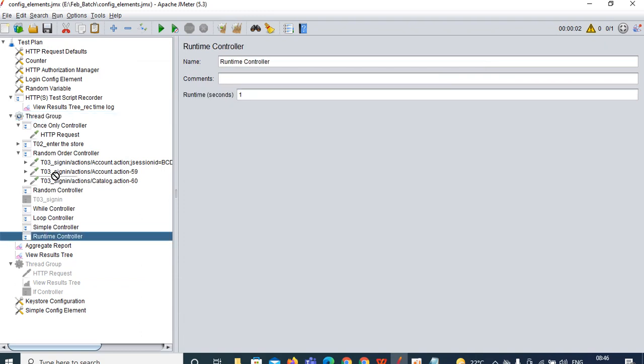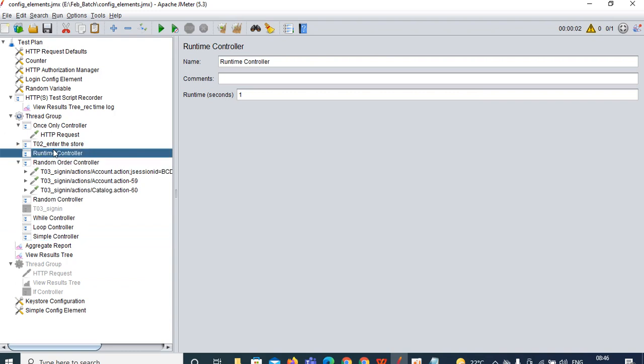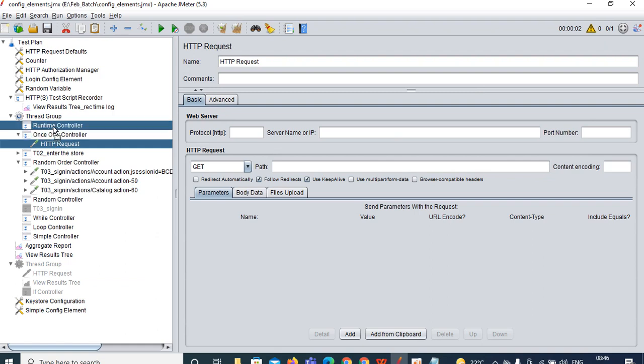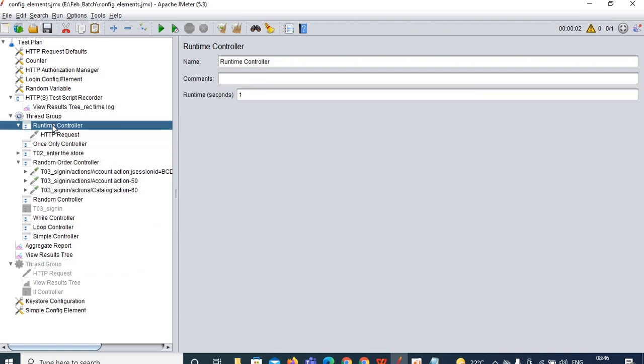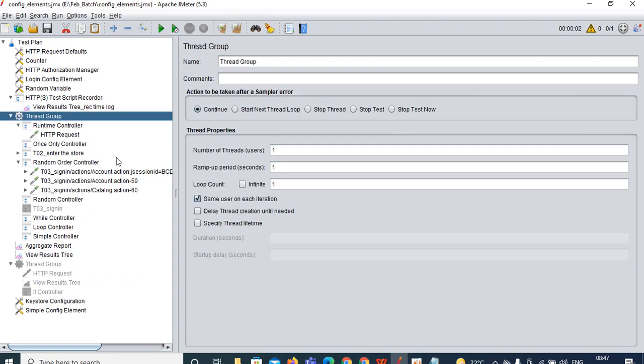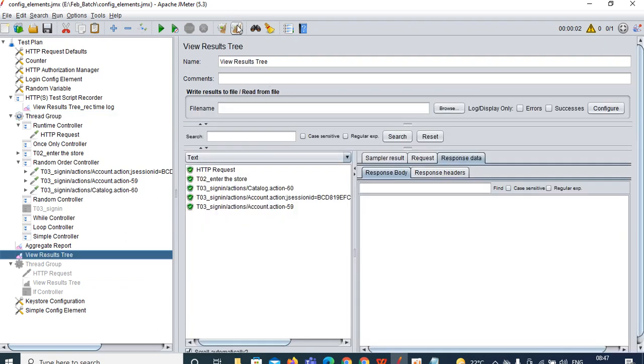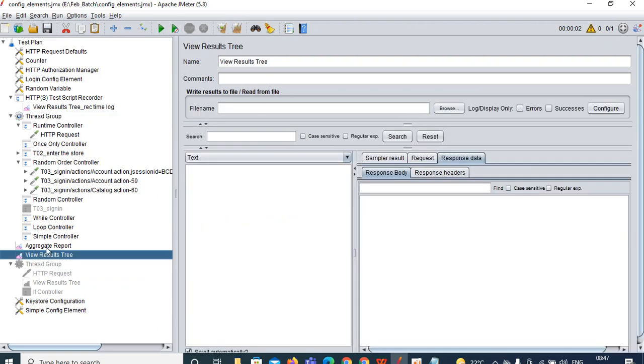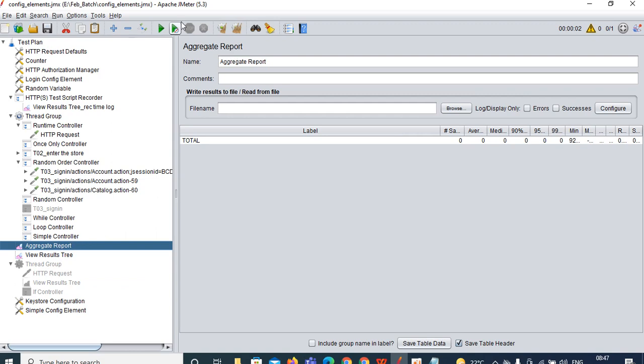In your script, whatever transaction you need to iterate for some time, let us assume an HTTP request, add this HTTP request to the runtime controller. In the runtime controller you can see runtime in seconds, give 10 seconds, or else give 100 seconds. Now see what happens. Click on the view results tree, clear your data, clear the aggregate report also, and click on the play button.